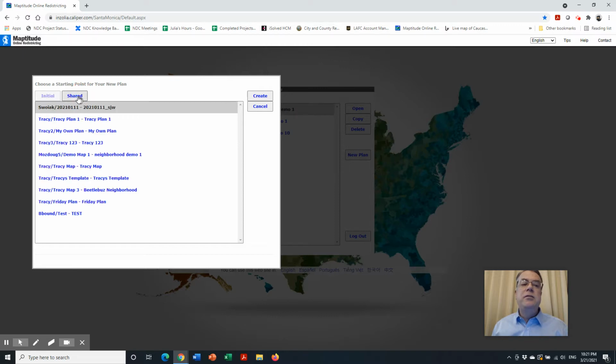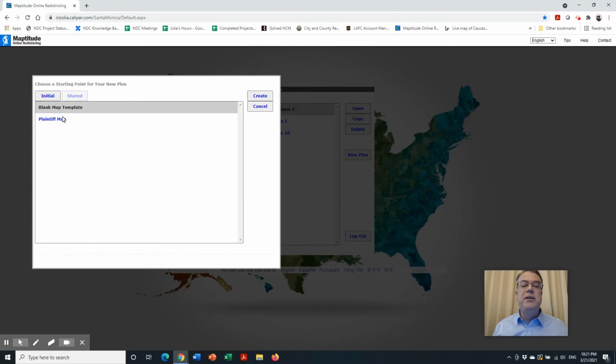And then there'll be the Shared tab, which is all the maps that other users of the system for that jurisdiction have submitted. So if your friend has submitted a map and you like it, but you want to make some small changes to it, as long as they shared it, it'll be listed here, and you can use that as your template. Keep in mind, you're obviously not editing the other user's map. You're just using that as a template from which to start with your own.